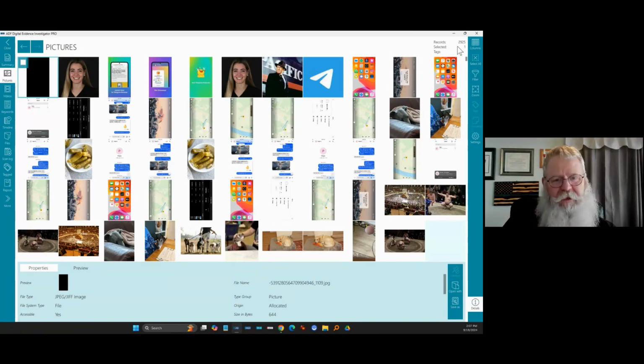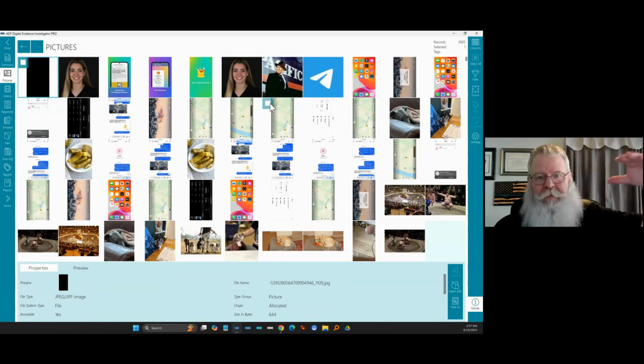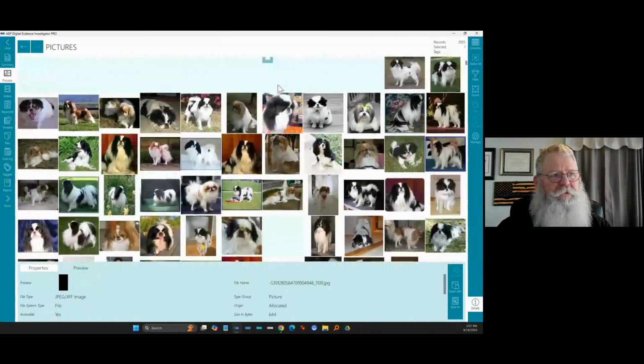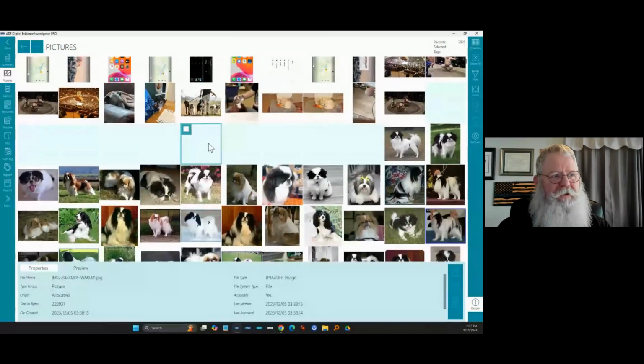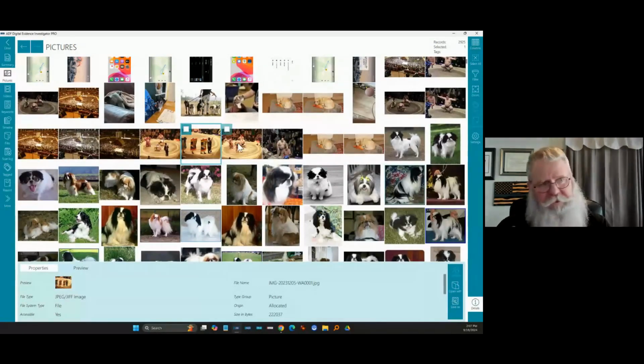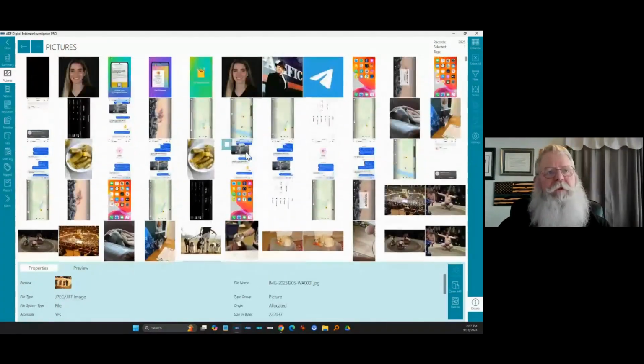That's not the final count. That's what it got right off the bat, probably from the SD card and some internal folders there. The most recent pictures are at the top, so these are the most recent pictures on this device. You can start scrolling through. You can see some of them haven't filtered in here yet, but if I click on them, they start populating.